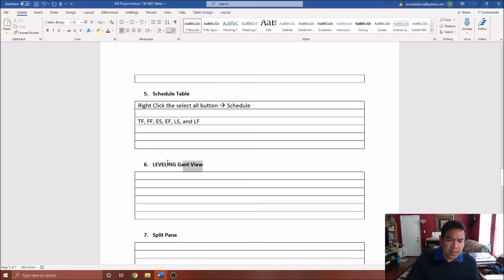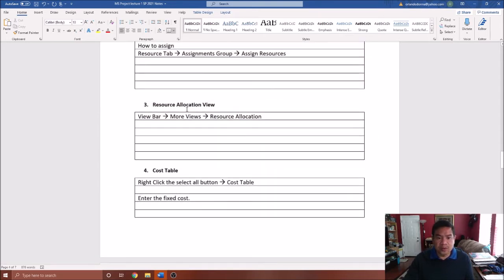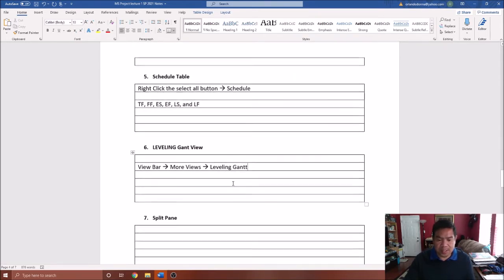Now, when you need to show the leveling Gantt view, especially if you have over allocation, just go back again to your view bar and then more views, and then go to leveling Gantt. All right, pretty much the same way that you did for the resource allocation view, because that's a view.